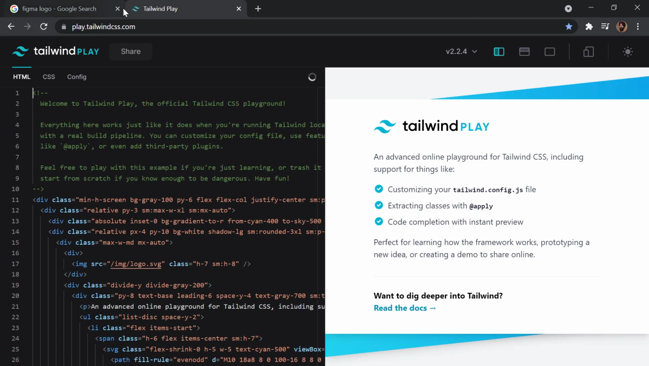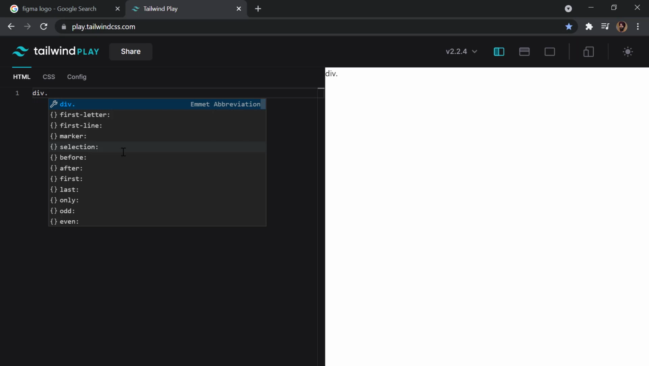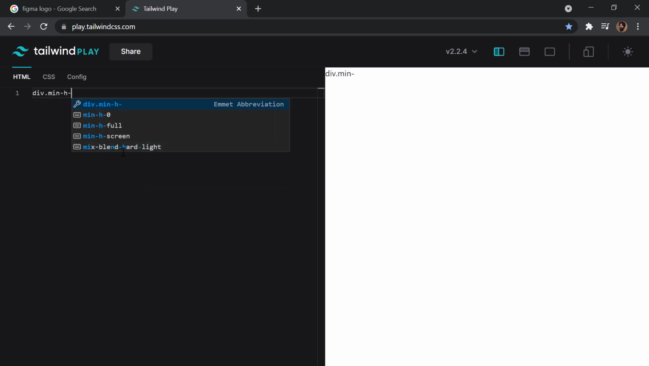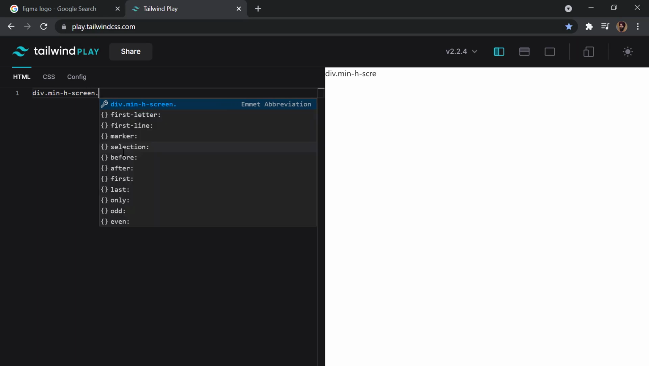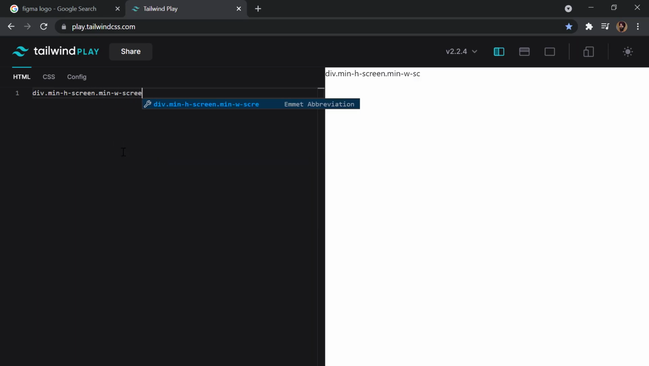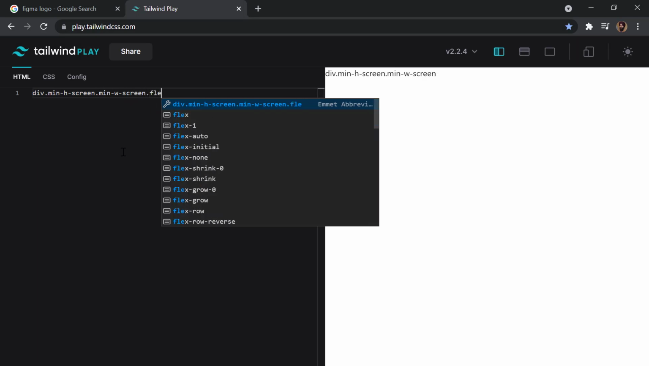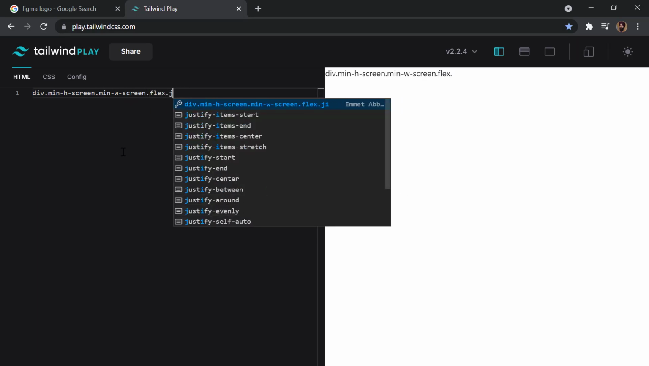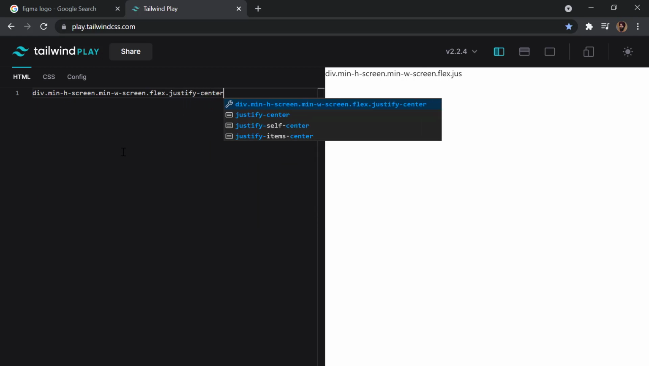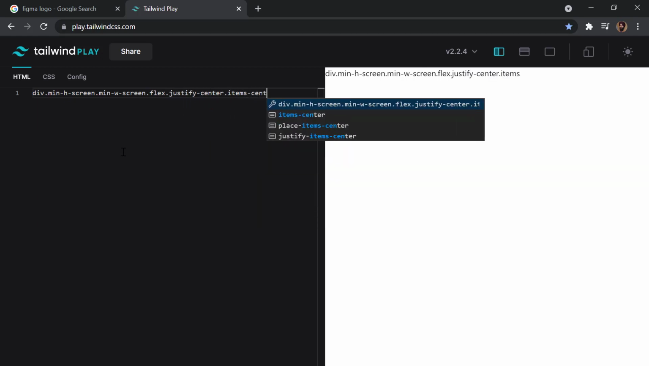So to do that I will head over to play.tailwindcss.com. So here this is a playground for Tailwind. We don't really have to install anything. So we can just start by typing the Tailwind CSS classes. So I will remove this boilerplate and then let's start by creating the division with min height screen and min width screen, and I will use flex, justify center, and then items center.